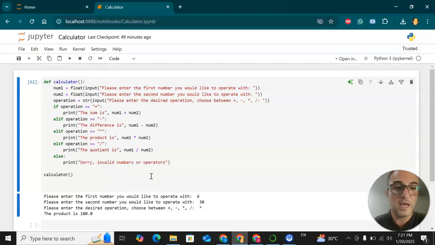Cool. So yeah, this is a very beginner-friendly calculator that you can build yourself, I'm pretty sure. Alright, hope you have fun.